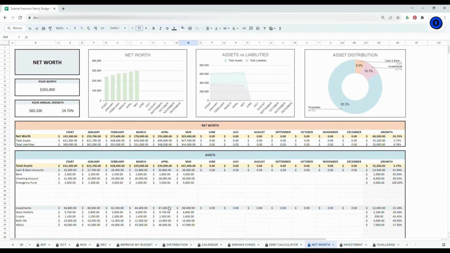So once you have started to fill in the data, the sheet will automatically calculate everything for you. As you can see at the top, you can see your overall worth as well as your annual growth. And in the graphs, you will also be able to see your net worth over the months and the difference between your assets and liabilities, as well as the asset distribution.